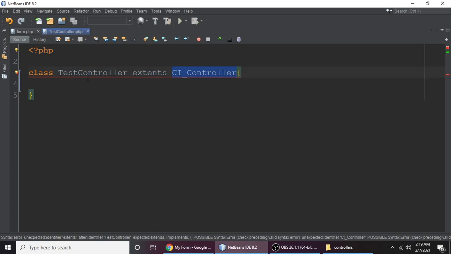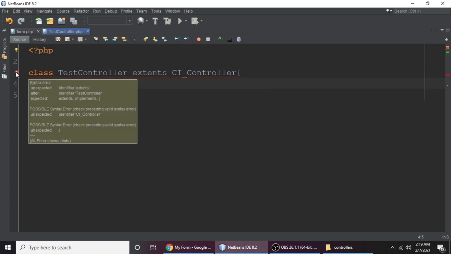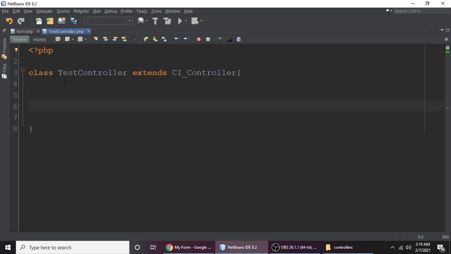First time these things are happening with me. The error is just that it can't identify extends. Okay, it's a spelling mistake: extends. Yeah, so now this is perfect. Just remember that this is extend, this is a class as well, CI controller, and we are extending this class by this class. Okay, just for a basic idea.